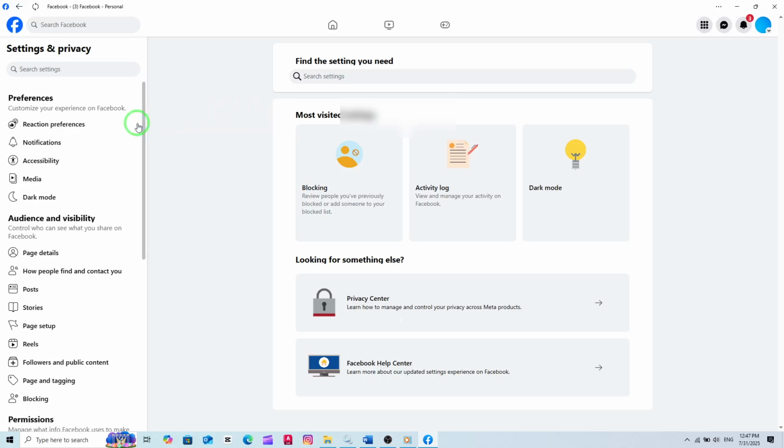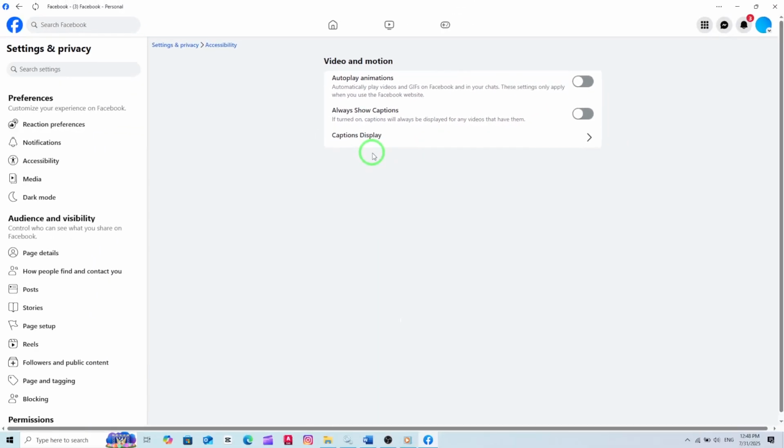In the Settings menu, scroll down until you find the Accessibility section. Click on it, and from there, navigate to Video and Motion. This is where controls related to video playback and animation behaviors are managed. Here, you'll see the option for autoplay animations. To activate this feature, simply toggle the switch to enable it.